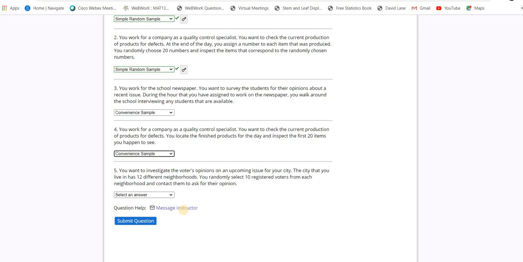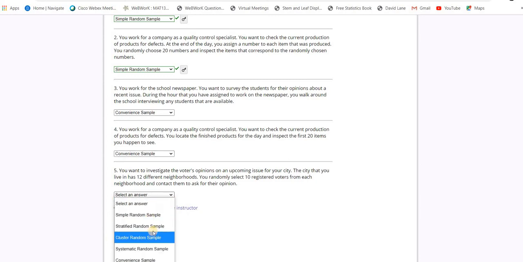If you want to investigate the voters' opinion on an upcoming issue for your city, the city that you live in has 12 different neighborhoods. You randomly select 10 registered voters from each neighborhood and contact them to ask for their opinion. This is a stratified method.